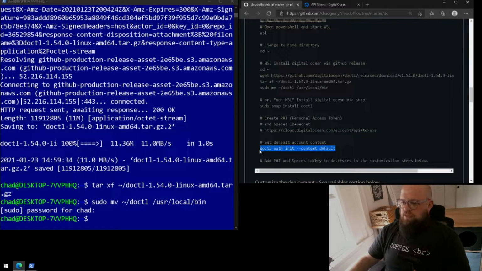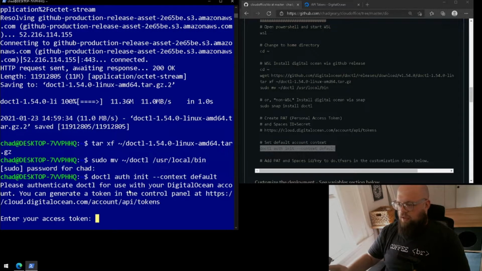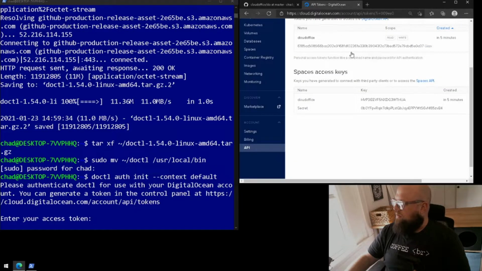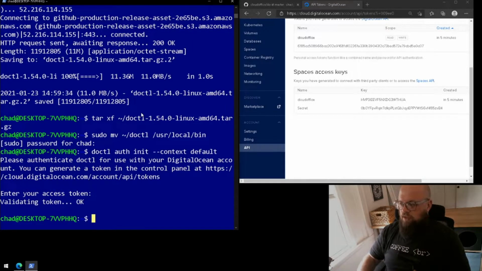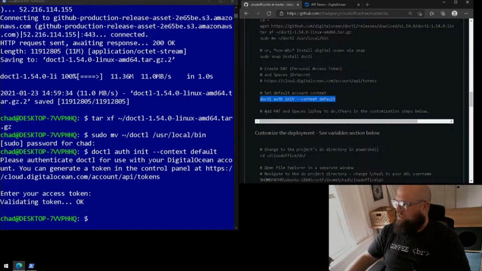We set up the doctl to use the personal access token we just created. Copy and paste that command. It's asking us for our token. That's this first value. I'll copy it to my clipboard and then right click to paste it in. You don't see it when you paste it, but that's okay. Just hit enter.